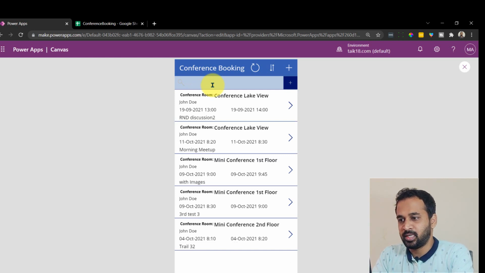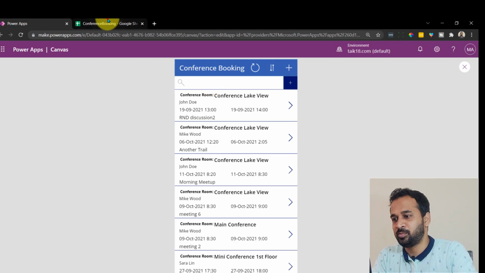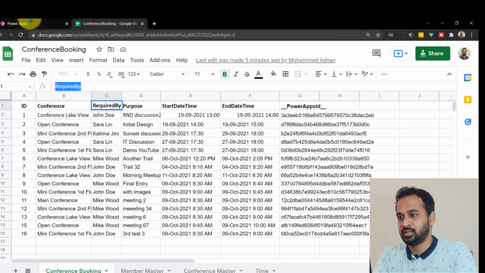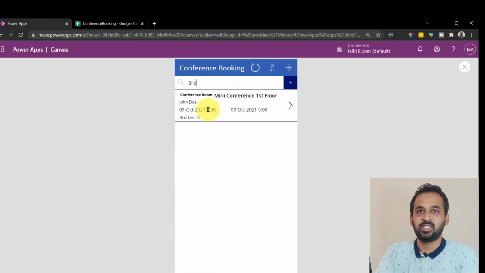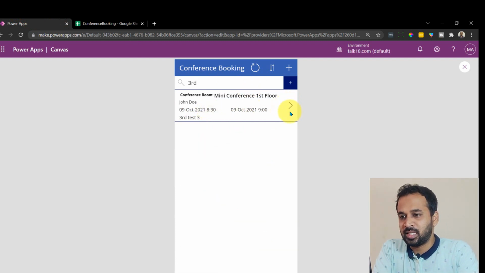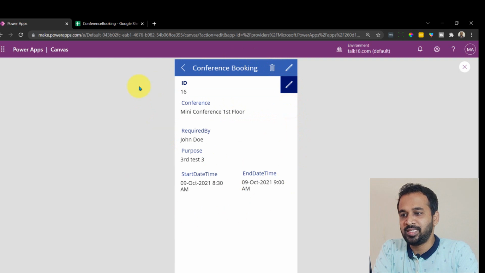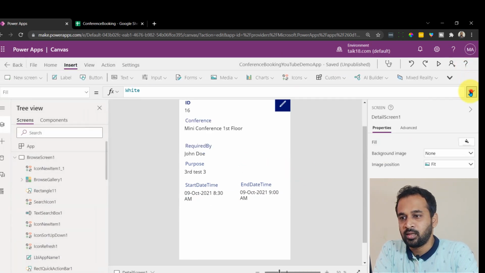And if I search by text, I mean the purpose, third test, right? So third test, yeah, this is the one. If I click on this arrow, it gives me the detail page. I can see John Doe, third test, mini conference 1, 8:30 to 9 a.m. And here I just changed it to edit. So let me show you that.